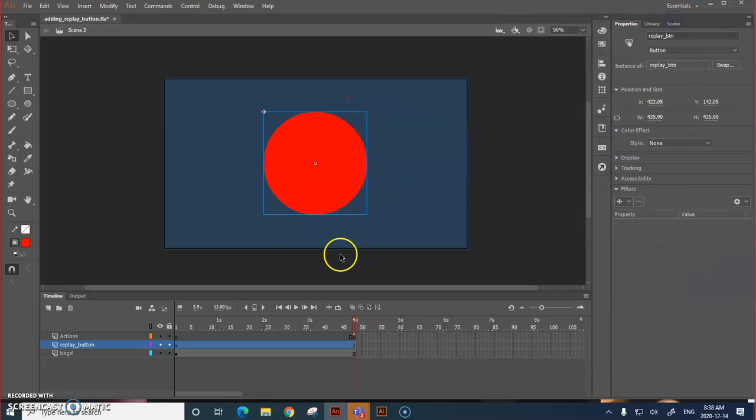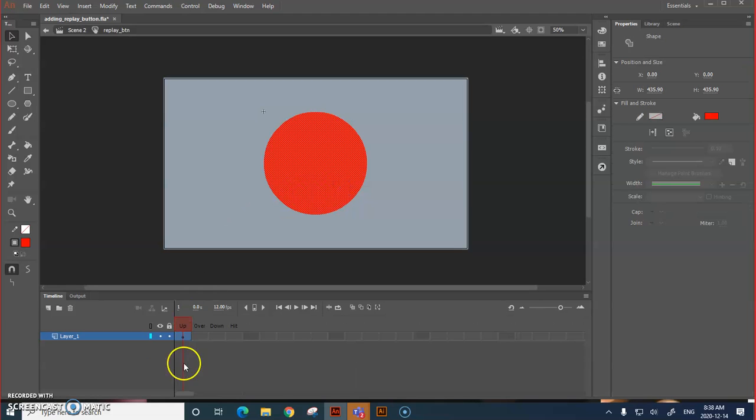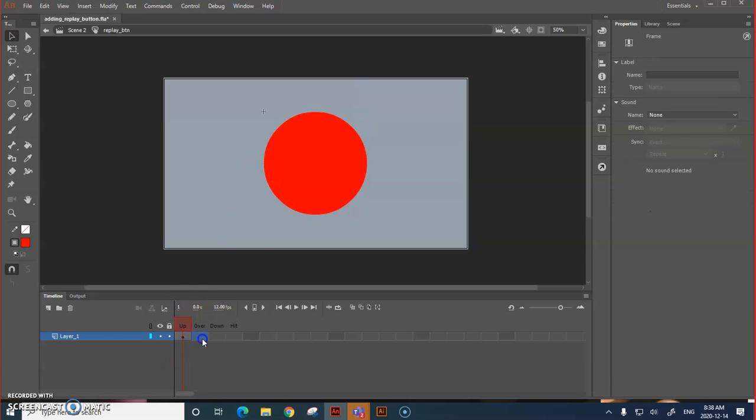So let's close this. If we double click on this button, our timeline changes. We're in the edit mode for the replay button, or any button for that matter. We've got a different timeline, something that we haven't seen before. Instead of having all of these frames, all of these keyframes, it just says up, over, down, and hit. So the up state is what we see when the button first shows up.